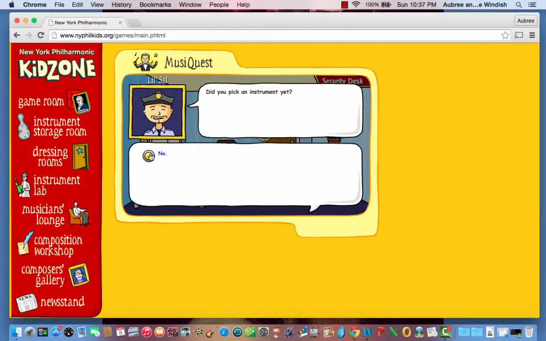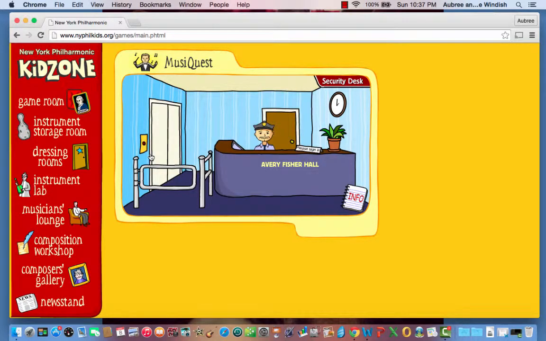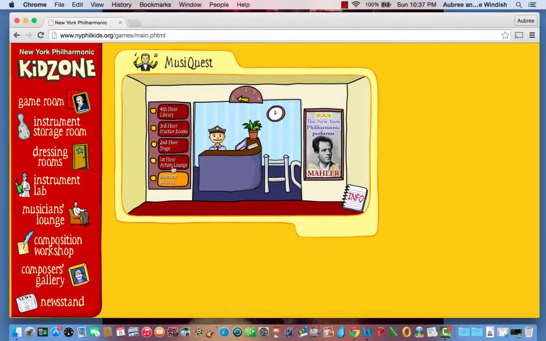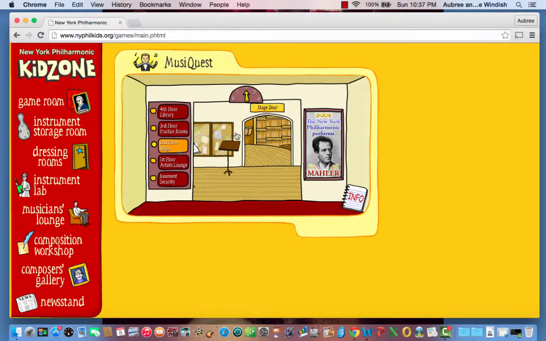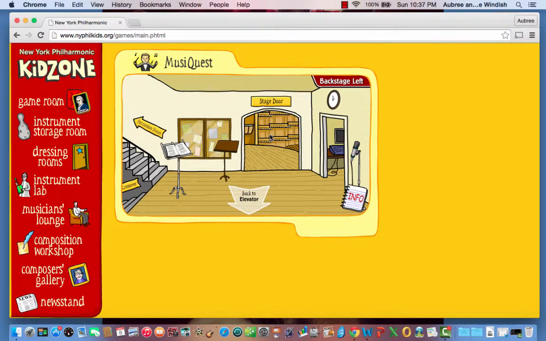Click on the security guard. I'm going to go through this quickly just to give you an idea. So then they have the different floors, and you can click on whichever floor you want to try. Maybe we want to go to this stage, to the second floor. And then it just shows you what backstage might look like.